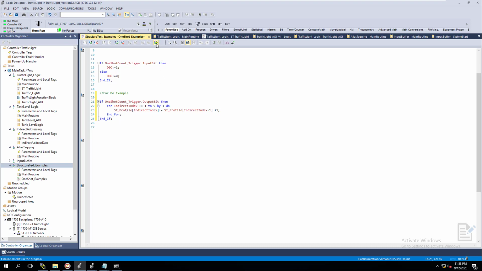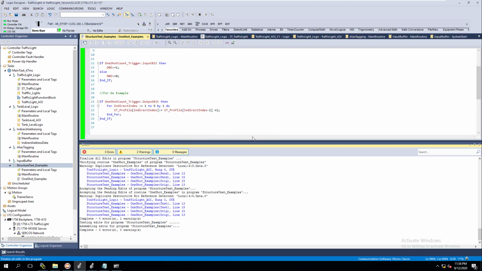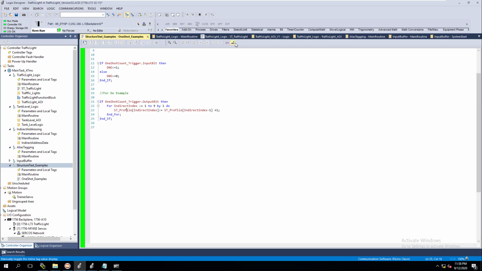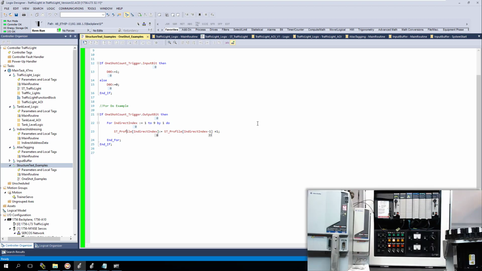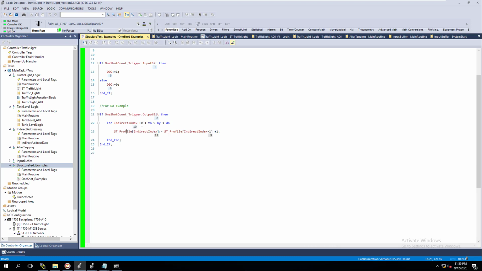Now we're going to assemble that. I'll show you the data behind it right now. We don't have anything in this index right now, but what we are going to do is fill this up. So let's push the button and I'll show you what it actually transpires to. Okay, we see that this index has a 10 in it right now. So it did 1 through 9. It did everything it's supposed to.